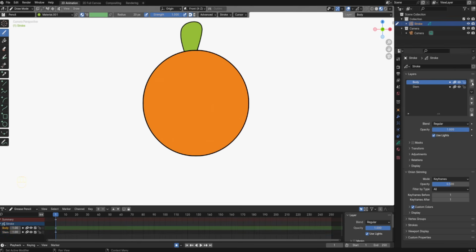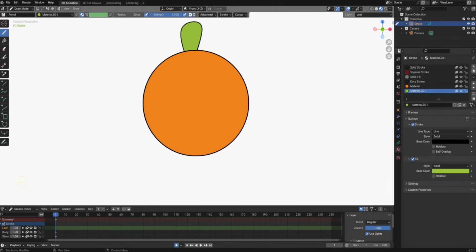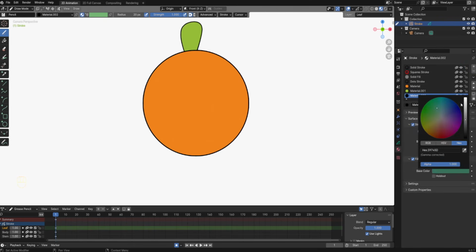Okay, now let's add another layer so we can make a leaf. Click on the plus sign here to add a new layer. Double click it and name it leaf. After that, go into material properties. Click on the plus sign to add a new material. Then click on new. Enable fill on this new material and choose a dark green color.